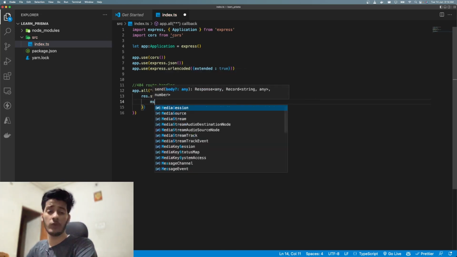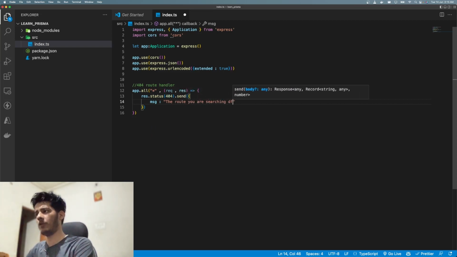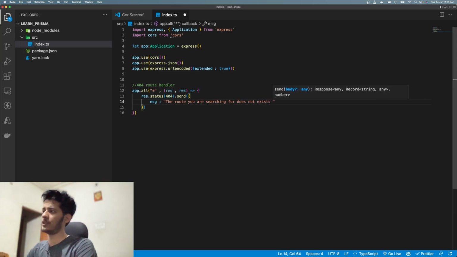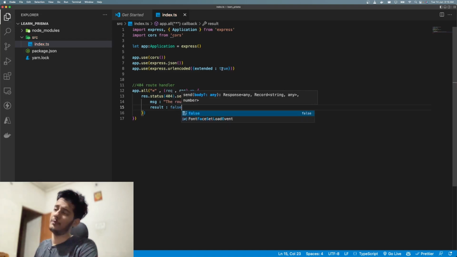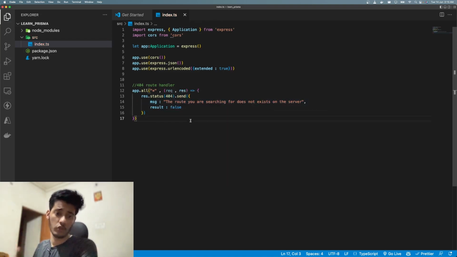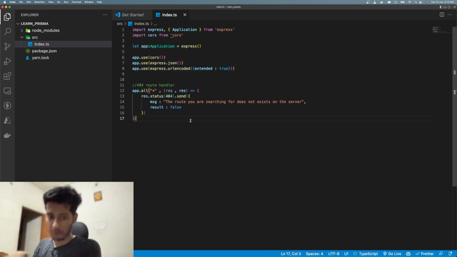What is the data which we would like to send? We would like to send the message: route you are searching for does not exist on the server. And the result will be false. That means whatever operation I was trying to do failed. If result is true, that means everything is good. If result is false, the things are not good. So that's what it is.